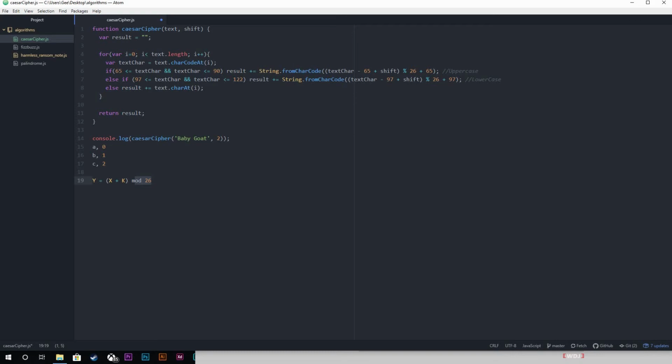So let's say that this was a C, right? So it's a 2 plus 2 is a 4. 4 mod 26 is 4. So therefore it will be an E. But this mod 26 is more for wrapping around.